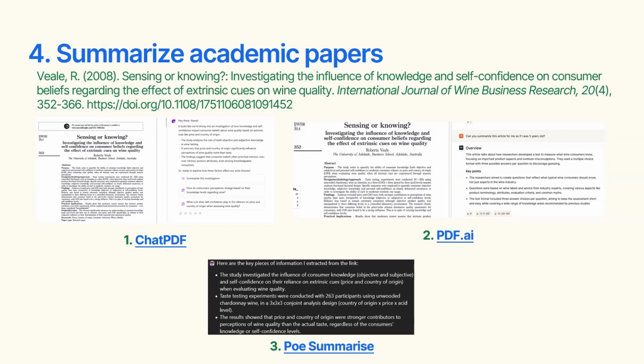Poe Summarize, I didn't actually upload the PDF. So Chat PDF and PDF AI, I uploaded this actual article to its system. So I accessed it, I downloaded the PDF, and I uploaded it onto these systems. Poe Summarize, I sent Poe a link. So I sent Poe that DOI link, doi.org, that big URL at the end of the citation there.